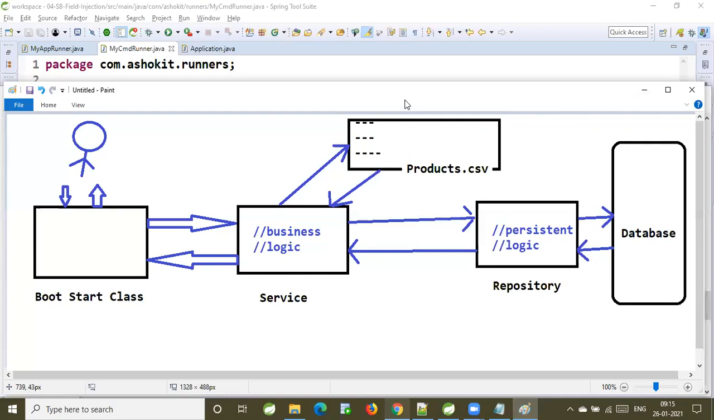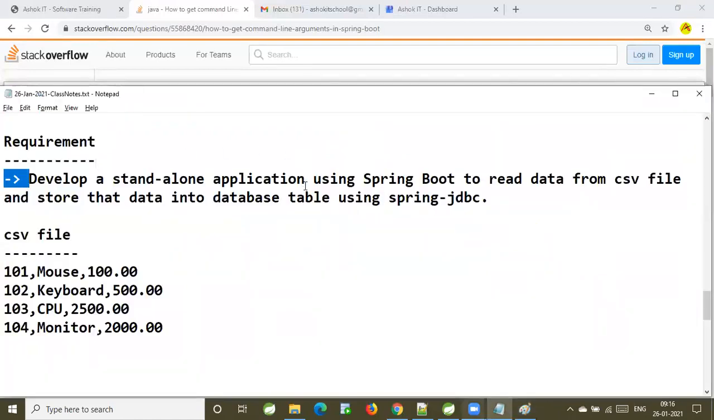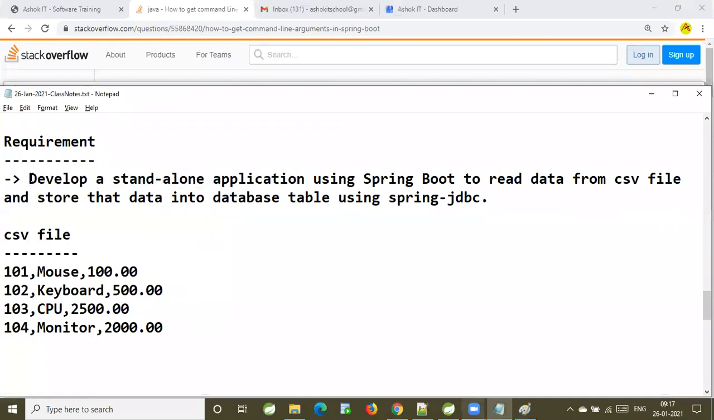Hello, sir. You mentioned the service and then the repository components, but you didn't mention the controller component, from where exactly do I start? Sir, apply your brain. What did I tell you? Standalone. Standalone means will a controller be there or not? It will not be there. It is not a web application to have a controller. It will run from the main method.